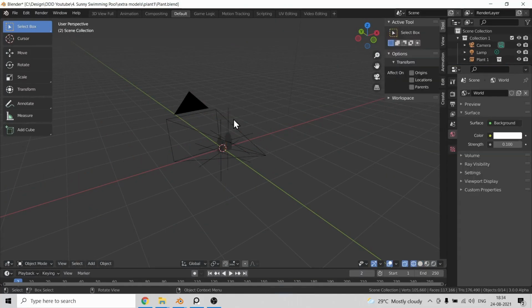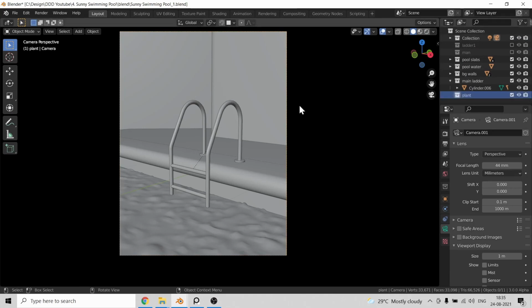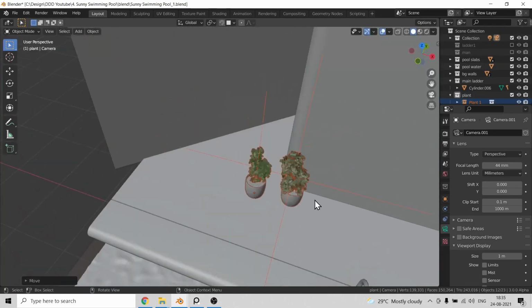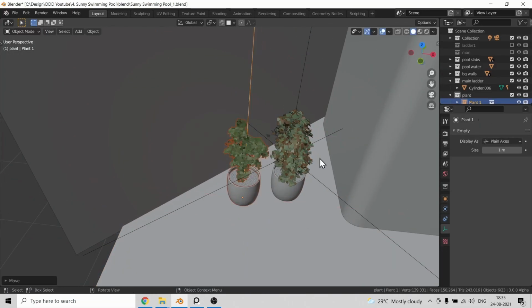No. That was never gonna happen. Even if I spent hours trying to make a plant myself, there will always be a better alternative available on the internet. Same goes for couches, trees, and cars in my opinion. So I never had the intention of making them from scratch. I just downloaded two plants from BlendSwap and just placed them at the right place.